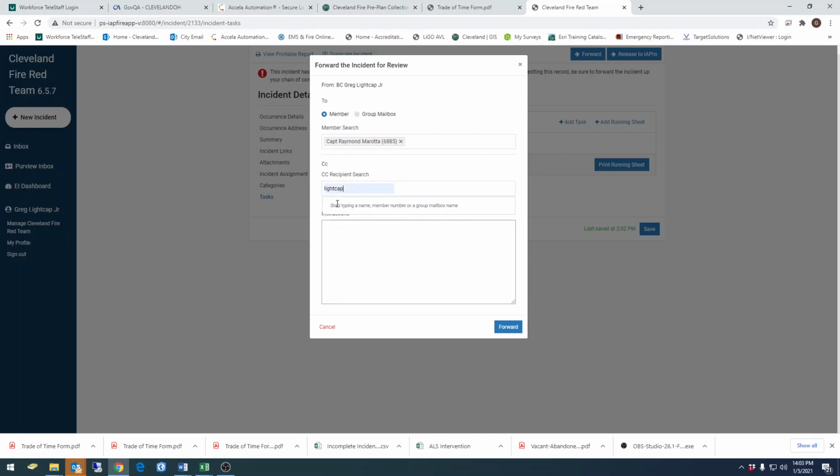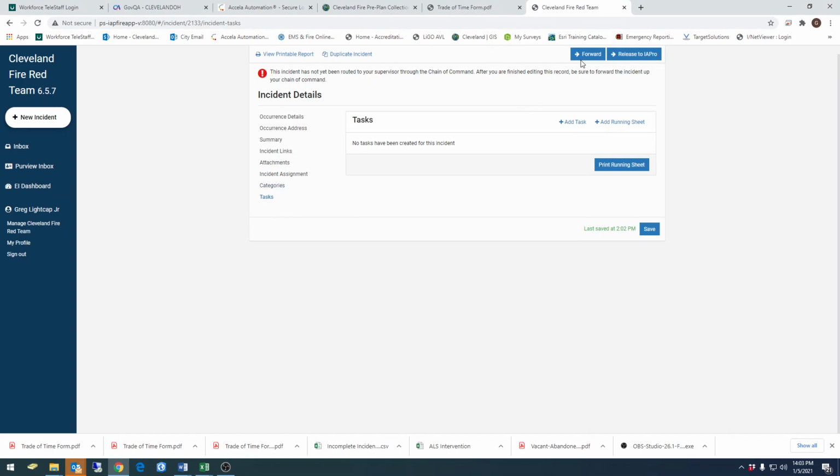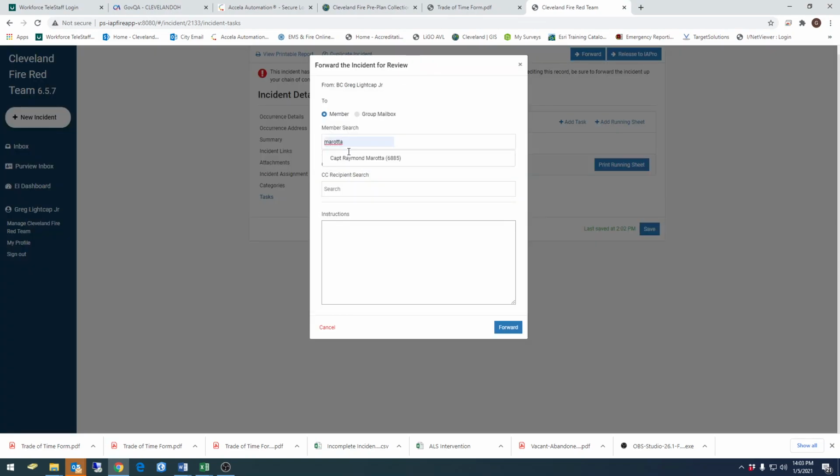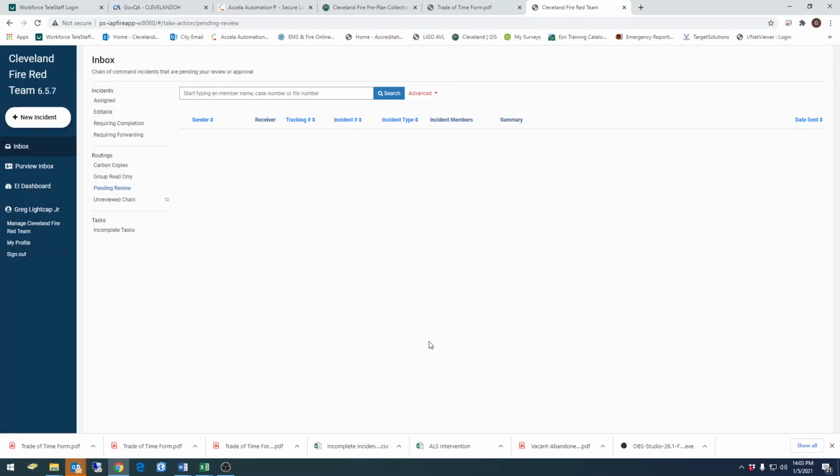Now you'll see if I try to CC myself in here, this is a test, and I try to forward it, it's not going to let me because you can't CC yourself. So I have to take that out, and that's why the first supervisor that forwards this is going to CC the members who are originating it, usually just a single member. So now once I hit forward, yeah, that should be coming up. Let's close that out and try again. Forward, test, and then forward. Once we forward it, we're done.